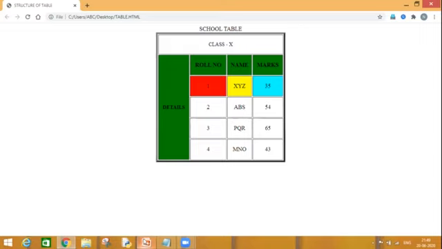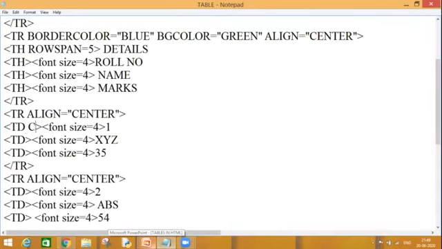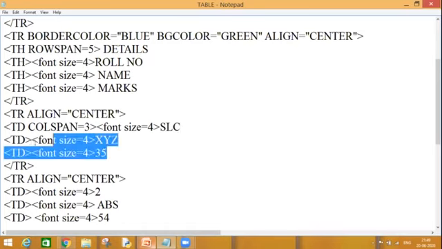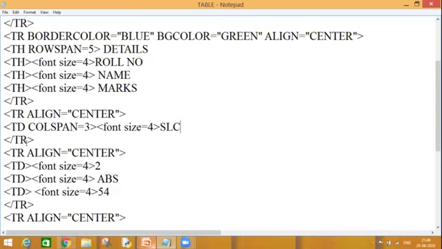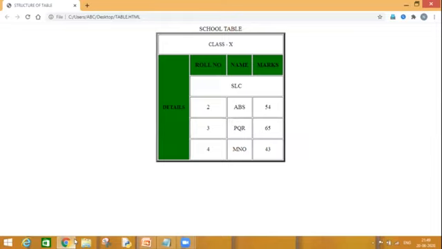And horizontal span is colspan. Do remember, horizontal span is colspan. So what should I do over here? Here I'll write colspan is equal to 3, because 3 columns I need to merge. And I want to write only SLC. That child has taken SLC, so there is no data left with us, right? Control S. Let's have a look. Convert it. So this is colspan, right? I hope this is clear now. Let's move on.